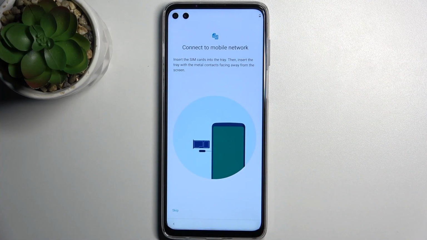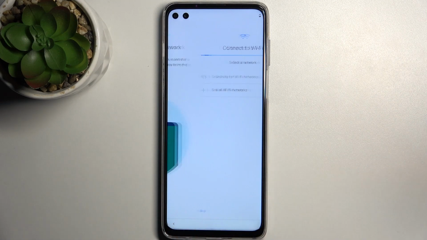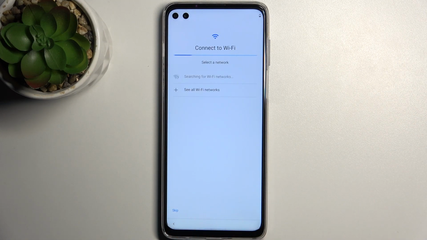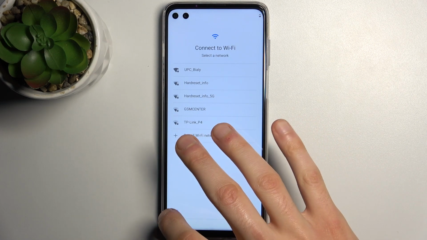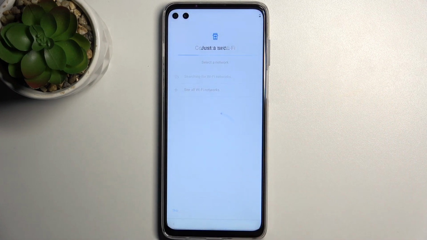Then you can connect to the mobile network by inserting SIM card. But if you don't have SIM card on you can just skip this step for now and do this anytime later. Then you can connect to the Wi-Fi, but if you don't have any open Wi-Fi network around you can just skip this step too and connect to the Wi-Fi later. Then you have to set up date and time.